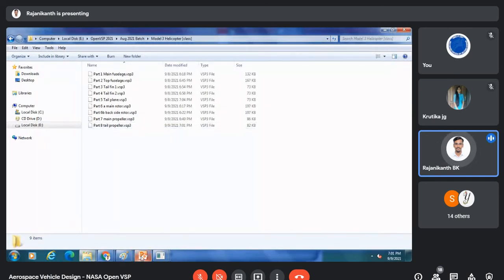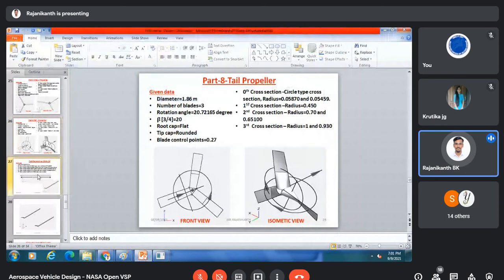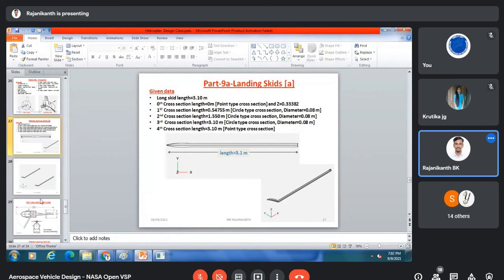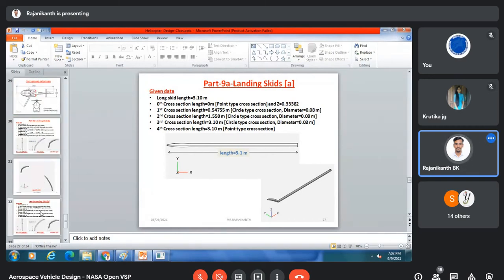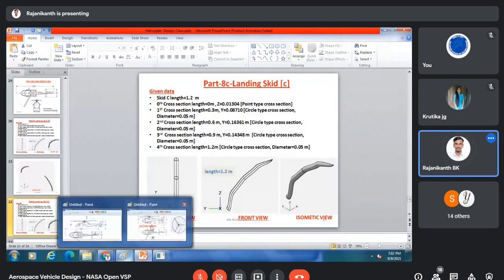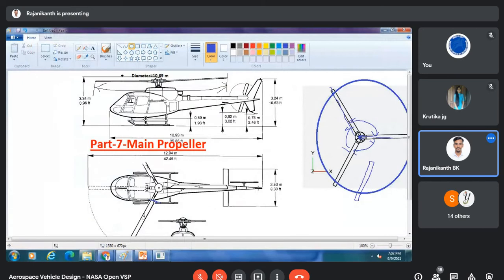So we are done with the main propeller and tail propeller, and next, the last part, we have to do the landing skid. It will take just a few minutes, no problem. We have to deal with the 3 landing skids. This one, and this one.